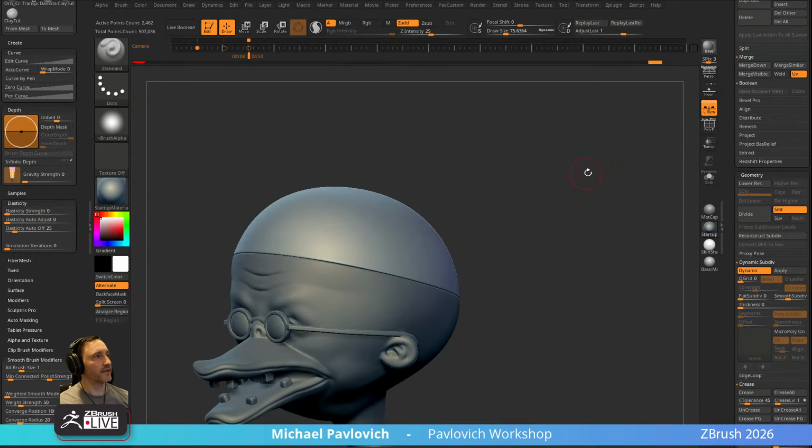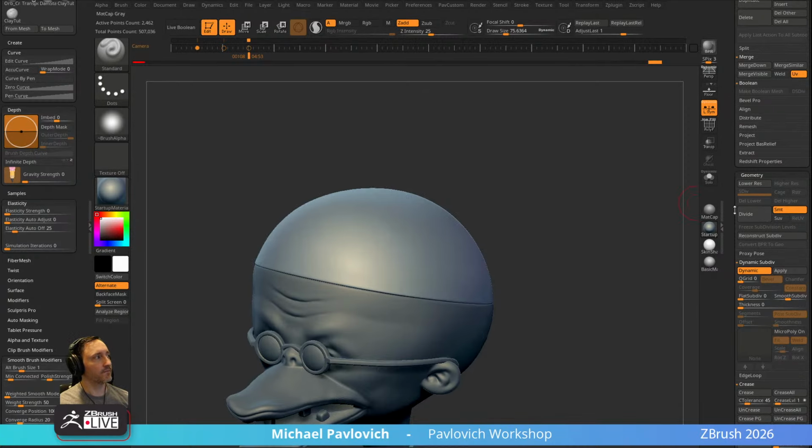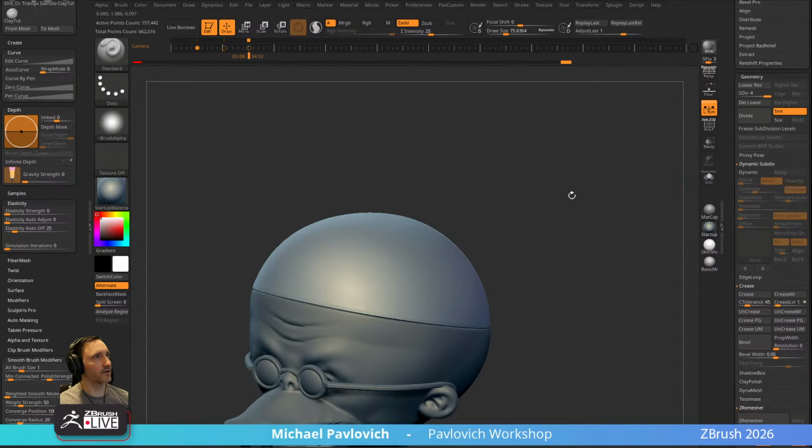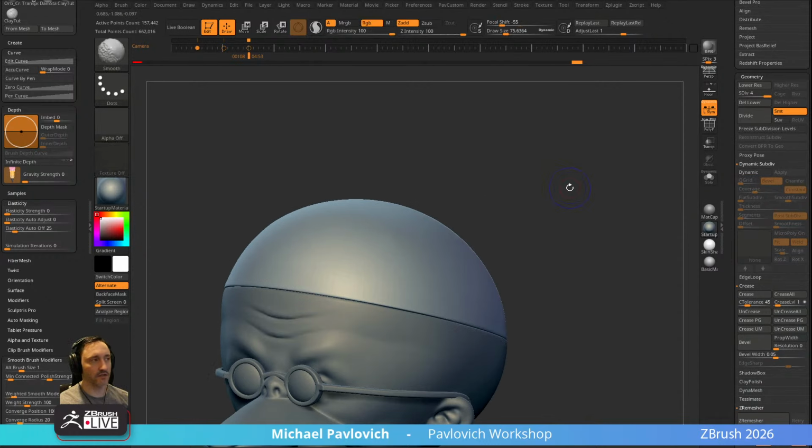Okay, so we've got this. We need to have some sculptural detail on it, and this is all fake, right? It's dynamic. So I'm going to say dynamic apply. That'll make it real subdivision history. And then we'll hit Shift Z.